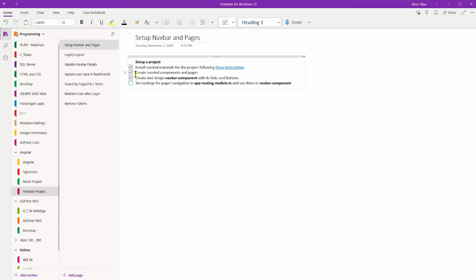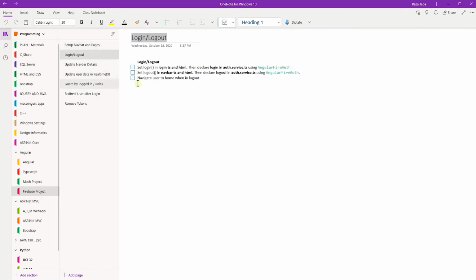Okay, we are done with routing as well. Let's go to the login and logout. So we want to log in using AngularFireAuth. We need to create a service called auth.service so we do all authentications in that service. All right, let's go ahead and see what we have on our website so far.